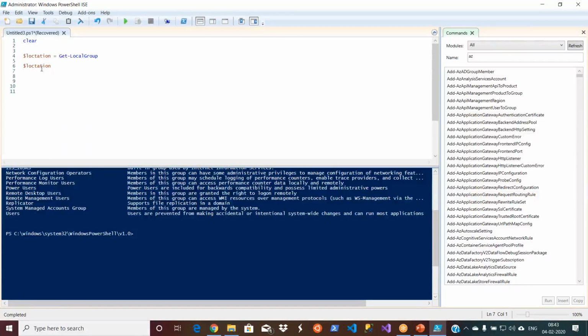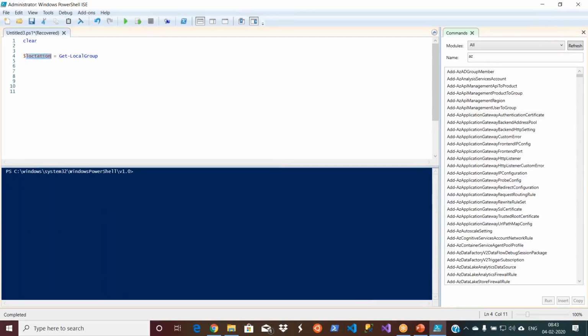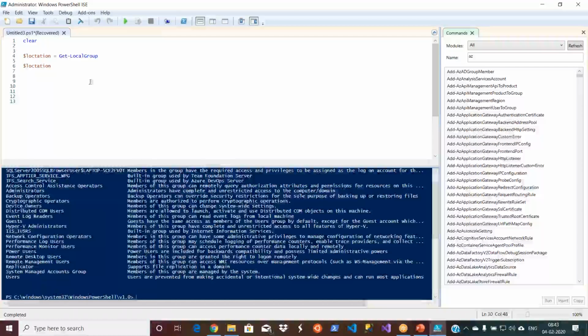And again, I use that $location variable to display that on the console. If I don't use this $location, let us say, let's delete it and run it. Now the content is there in your $location, but it is not displayed because I'm not displaying it. If you want to display it, you simply have to call it. That's it.